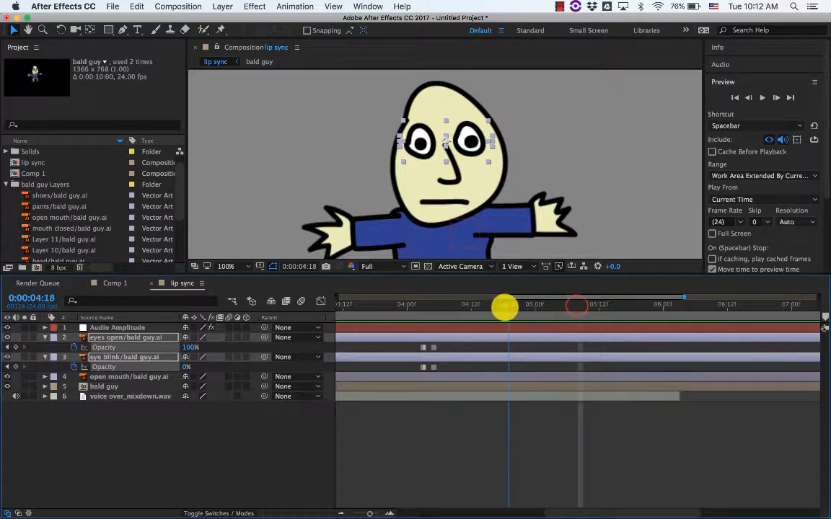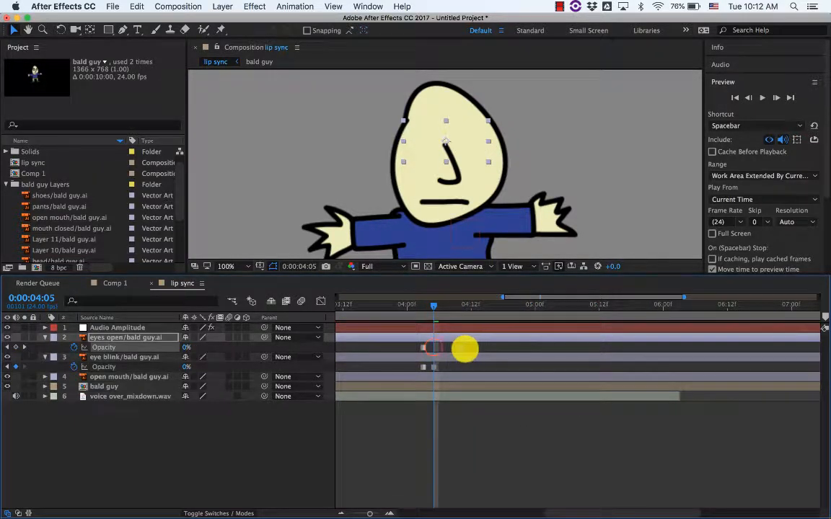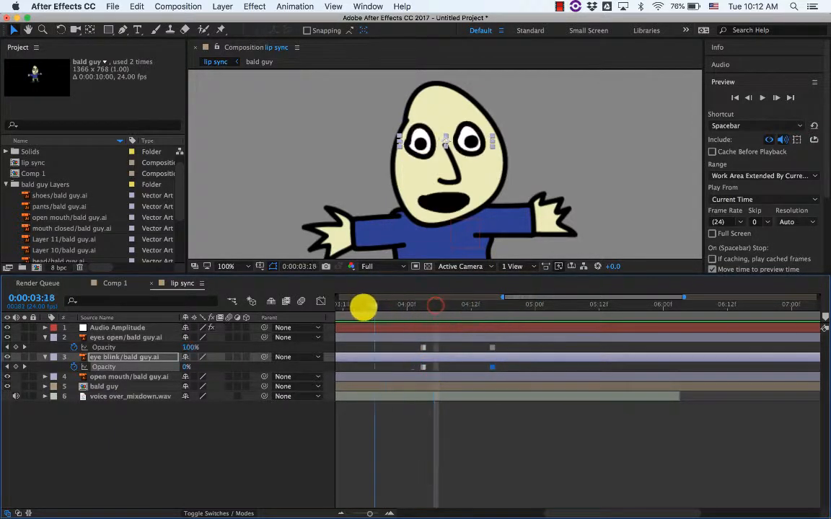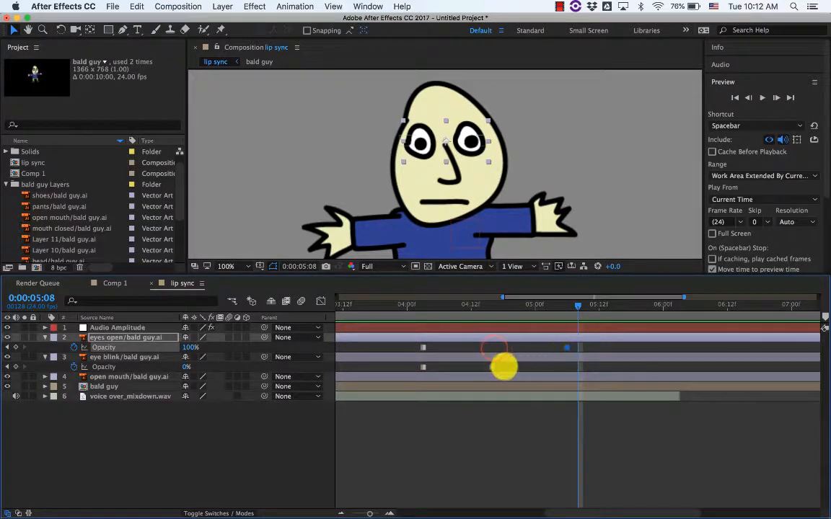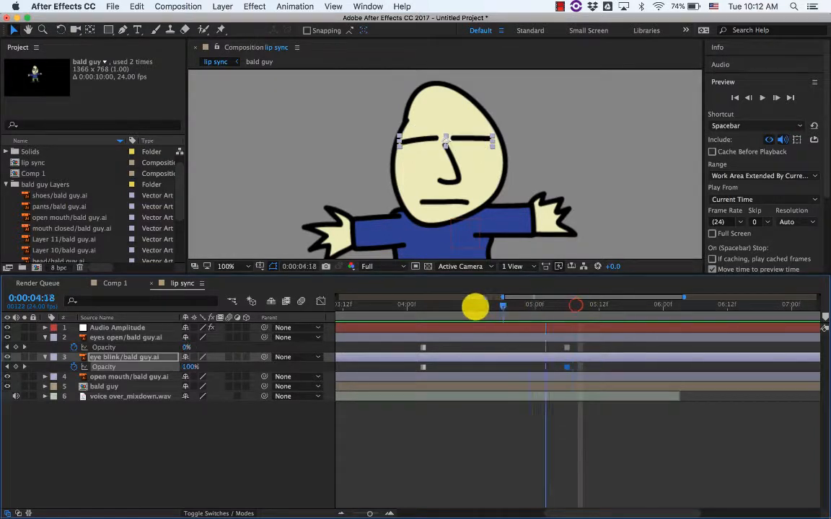Or maybe if he's really getting into the song, let's say at this point he's really getting into it, and so he wants his eyes to stay closed for a while. Let you down. A little bit longer. We just want to make sure that these two match, because that's when they're switching.